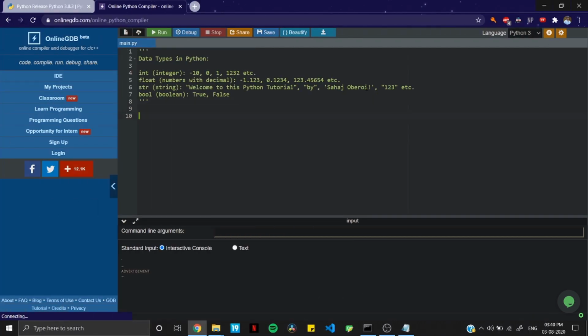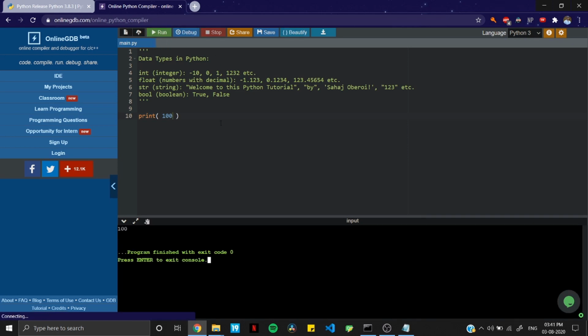Now let's see how we can print in Python. So if I write print keyword, and then I open and close parentheses, and in between them I can print anything that I want. So if I want to print some number like 100, and if I run this, this is the run button, and if I run this, you can see on the console window or the output window I have got 100 printed. And similarly, if I want to print a float value, I can do that as well.